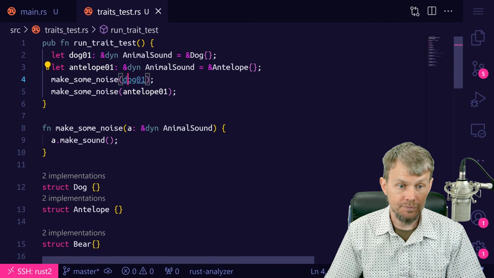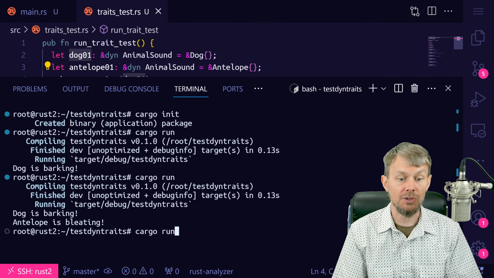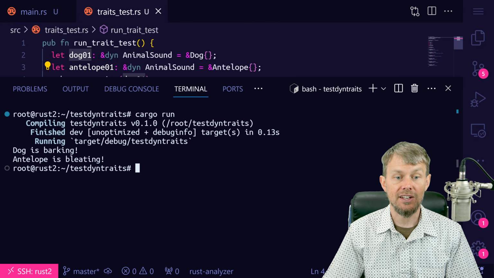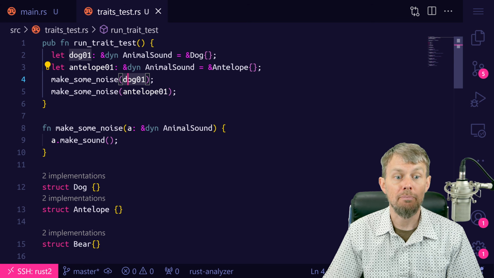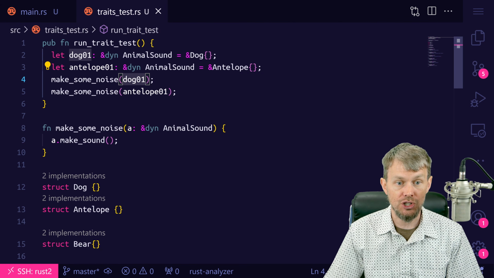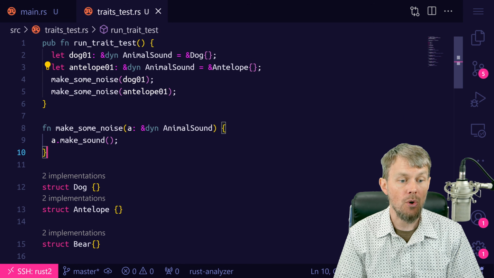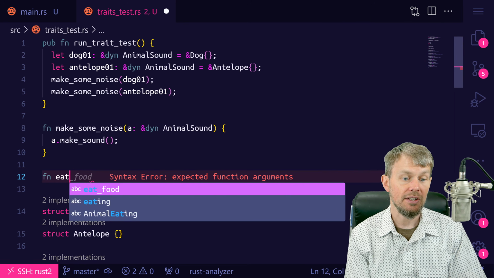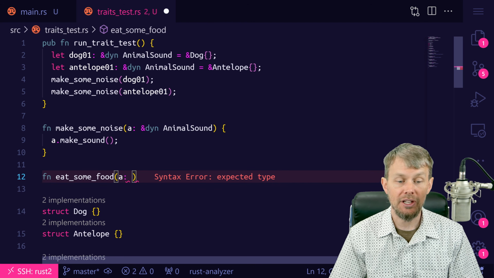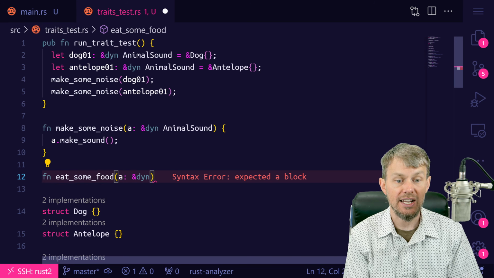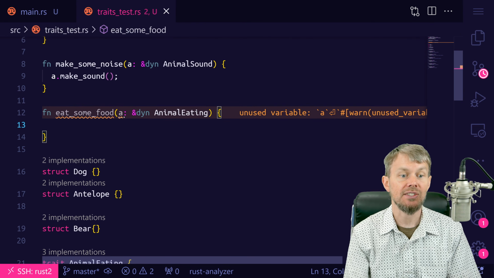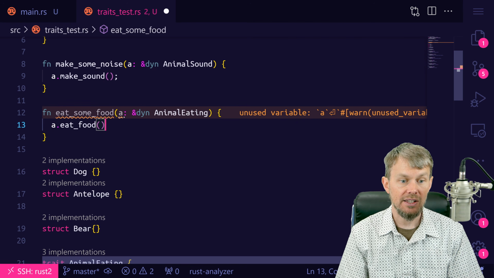So once again, we can go ahead and pass in these pointers to our function here, and now we get dog is barking and antelope is bleeding. So basically, this is how we implement dynamic dispatch for input arguments to functions. We could do the same thing for eating. So we could do function eat some food. We could take a as an animal input variable, and we could get a dynamic pointer to animal eating as a trait. And then inside of here, we can just say a dot eat food.